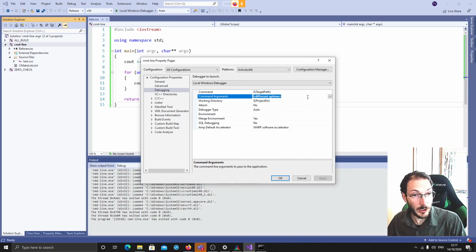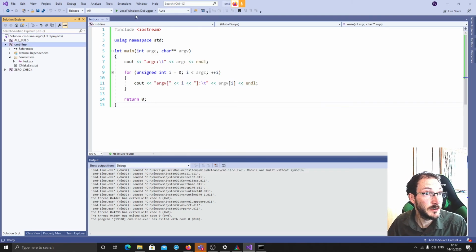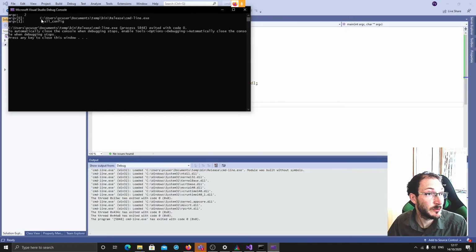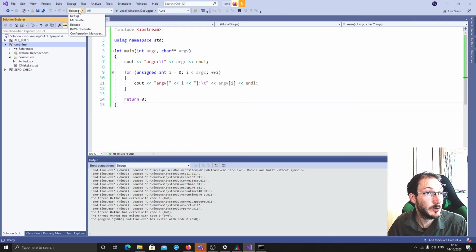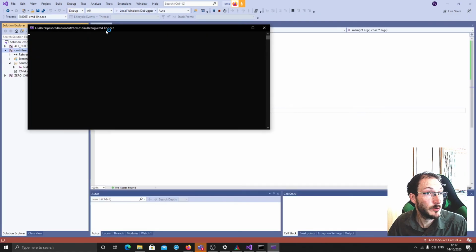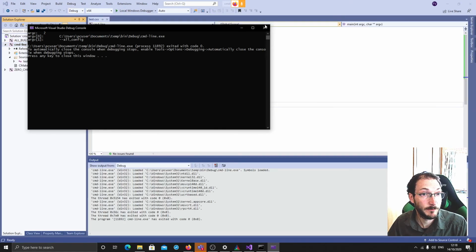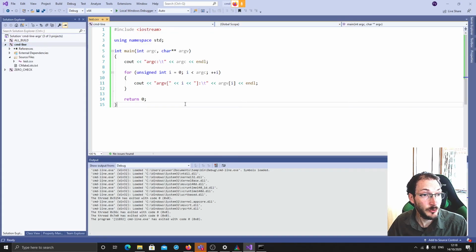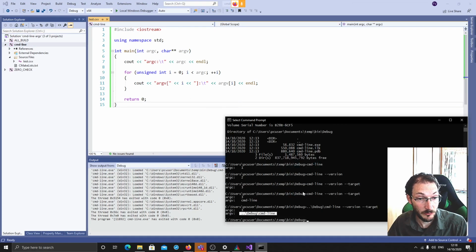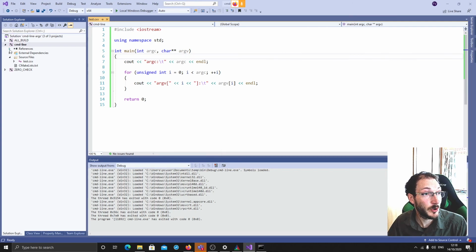So I could say all config. Run it. In release, you see all config. Debug, you see all config as well. So now you know how to use the command line argument from the command line here, from the prompt, and also from an IDE such as Visual Studio.